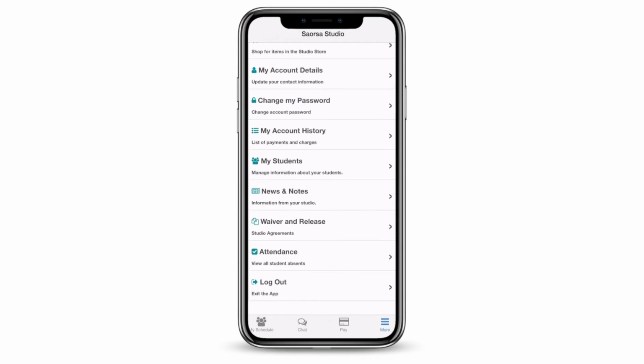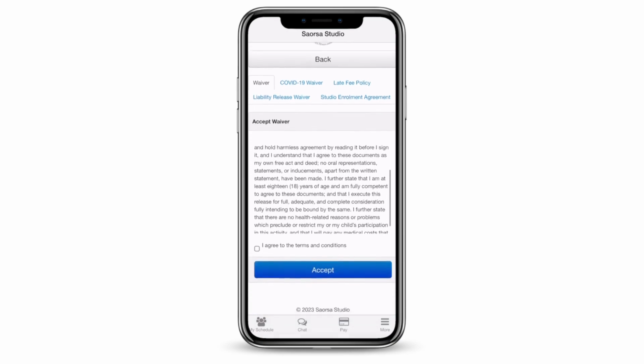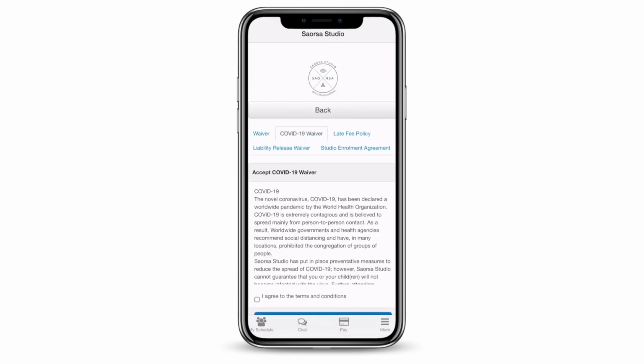All right, almost to the bottom here. So we have waiver and release. So these are the agreements that you sign on when you're registering for classes. So you can click through and you can always review those as needed.